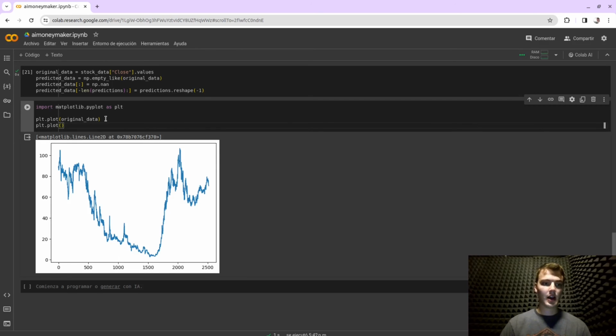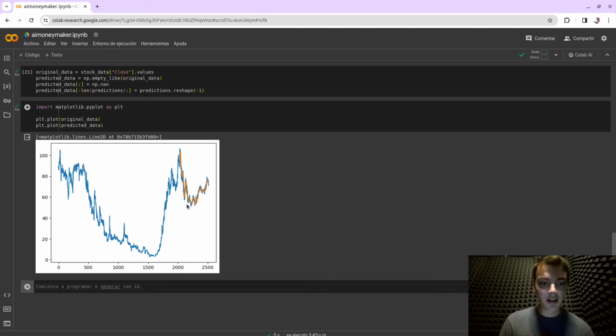plt.plot our predicted data. So I'll run that. And you can see right here that orange, that second layer on there, was our predicted value. So scarily accurate, not perfect, but very, very accurate, a very good prediction of the closing price based on just the closing prices previously, which is freaking crazy.